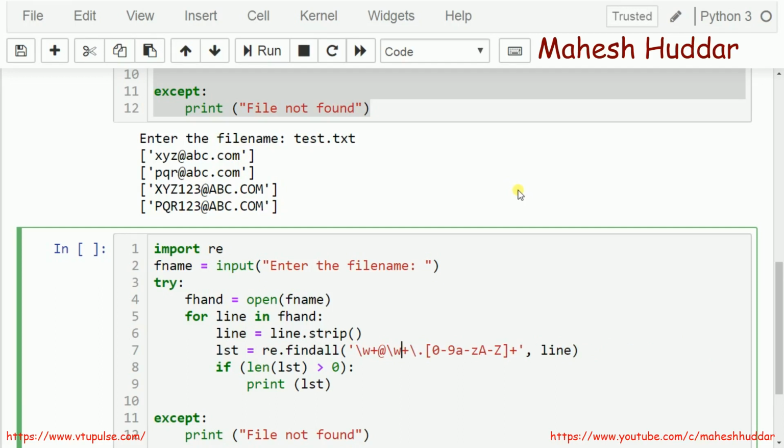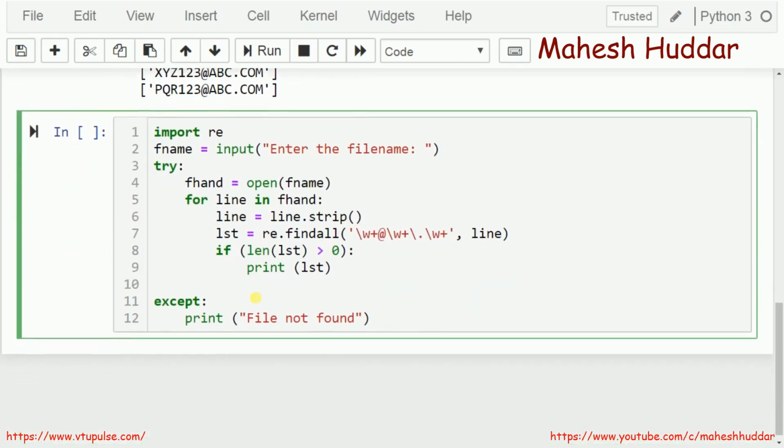character class, you can write this one, which will indicate we are expecting one alphanumeric value. Before at, there may be one or more alphanumeric characters. After at, there may be one or more alphanumeric characters. After dot, there may be one or more alphanumeric characters. We need to match this particular content in a line. If it is matched, it will return the matched content. Otherwise, it will return nothing. If something is returned, the length will definitely be greater than 0. Display that particular matched content here.